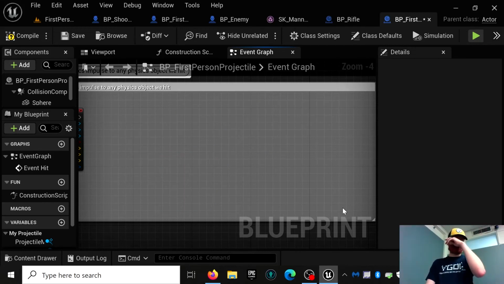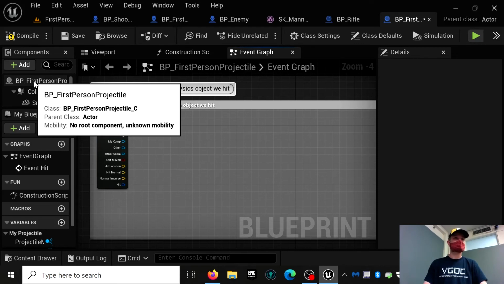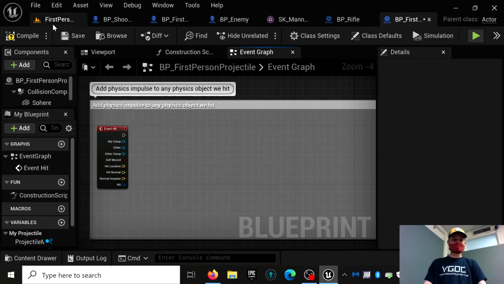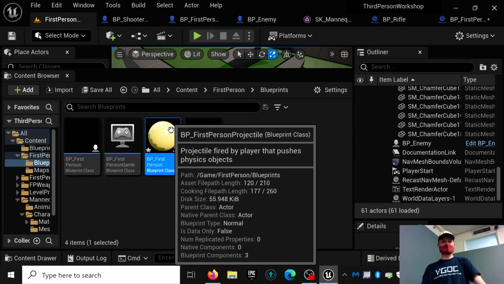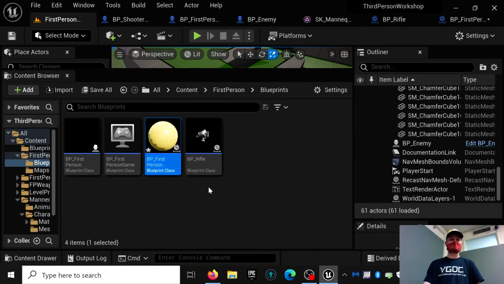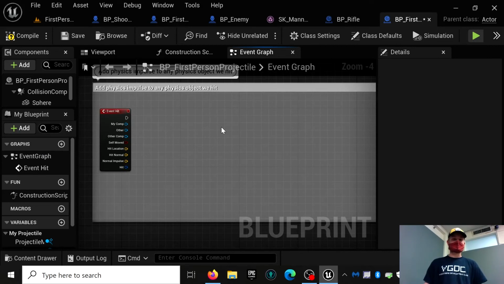So, were people able to get to the BP first person projectile? In content, first person, blueprints, BP first person projectile. It should be like a yellow ball. And then delete everything attached to event hit except event hit itself.